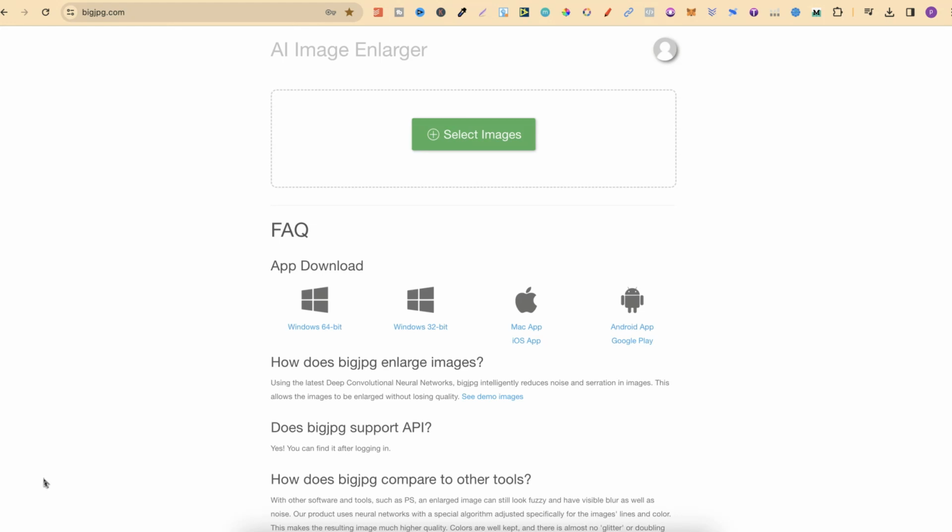In this tutorial, I'm going to show you how to easily upscale your AI images by using Big JPEG. Now what I'll do is link this down in the description.